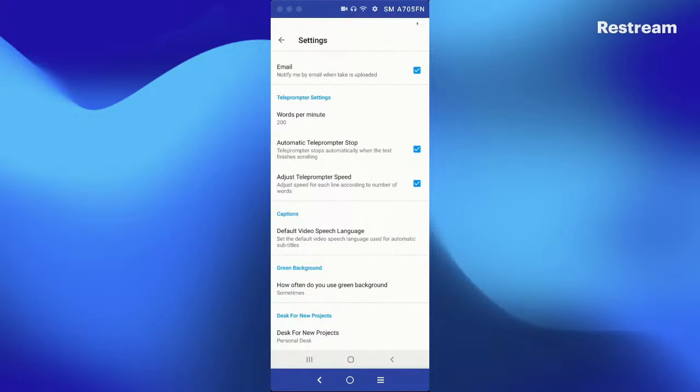Let's say that we have a line with 5 words and a line with 2 words. The teleprompter will slow down once it gets into a sentence with 5 words, and it will vary its speed if it gets into a sentence with 2 words. So it adjusts the teleprompter speed according to the words that I have on the specific line. So it's very important.